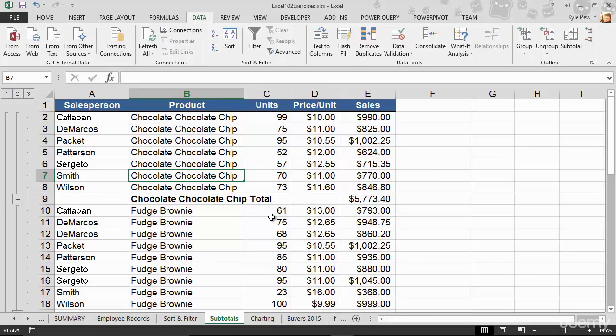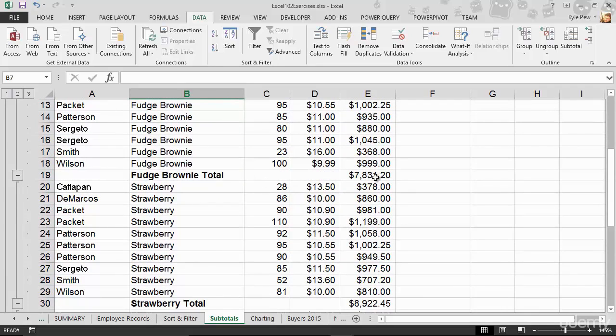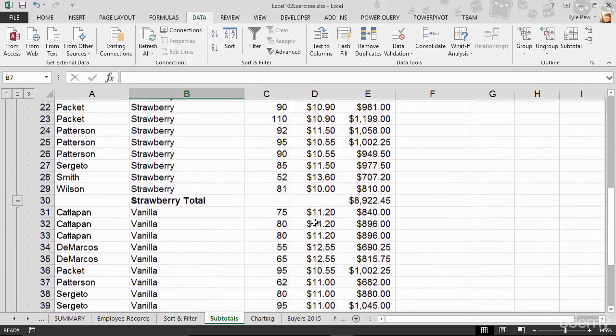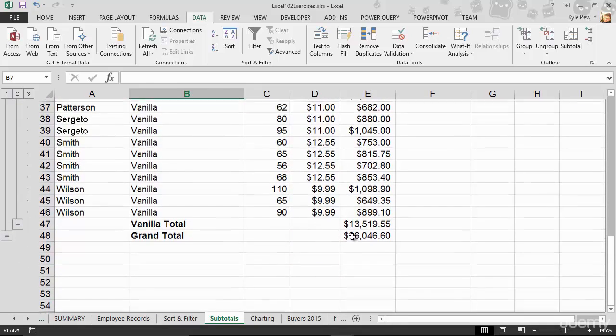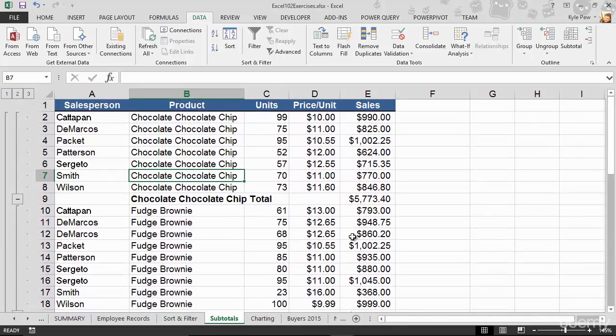I've now got my total sales for each product. Take a look. Chocolate chip total, $5,773.40. Fudge brownie was $7,831.20, and so on. It's created, and it also gave me a grand total down at the bottom. Just a few button presses. Sort the lists. Get those groups. At what point do you want to get subtotals? Well, I'll sort it by product. Go to your data tab, go to subtotal, tell it all the information, and it does the work for you.